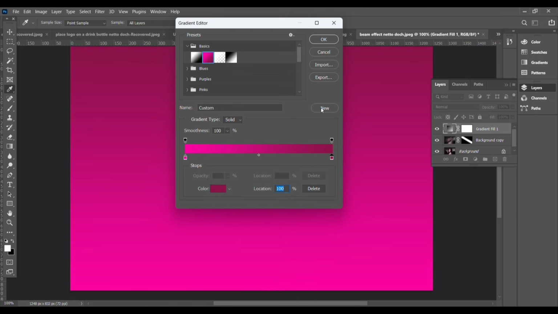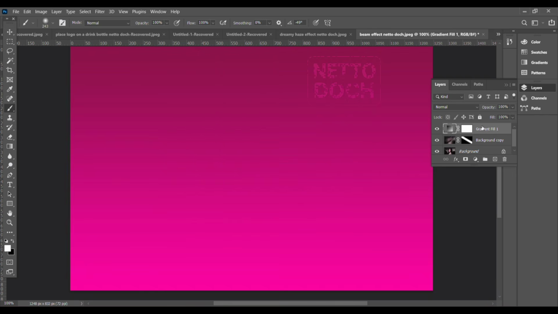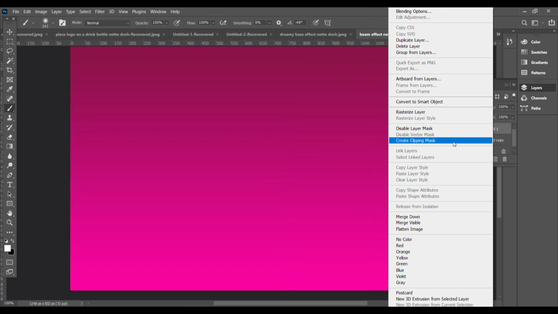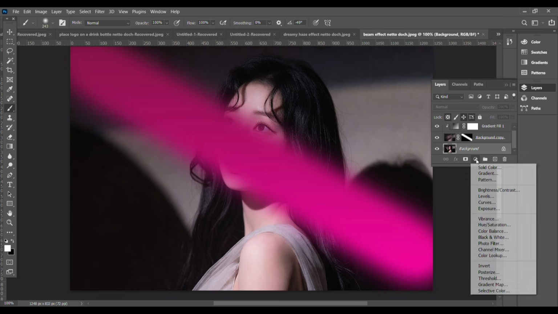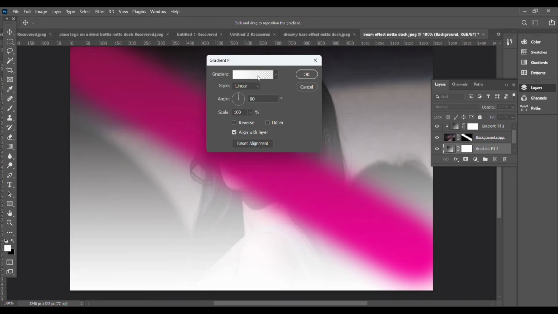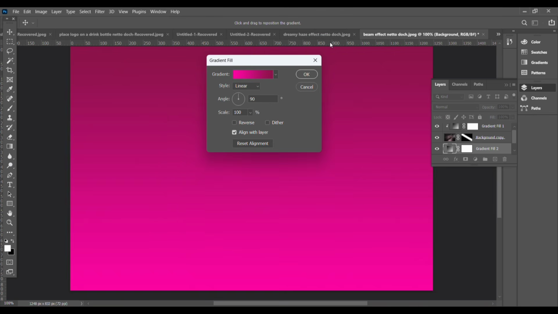Then save the gradient. Next, create a clipping mask so the gradient affects only the beam layer. Next, select the background layer and go to Adjustment layer. Select Gradient, go to Basics, and choose the gradient color you created. Select it.